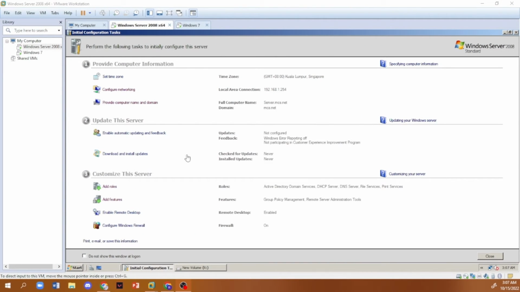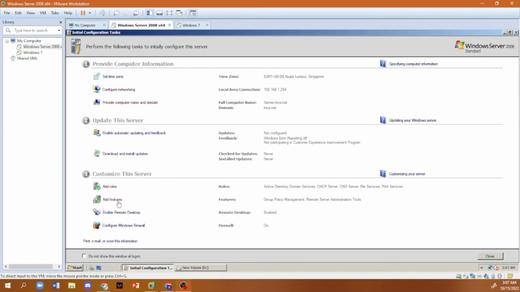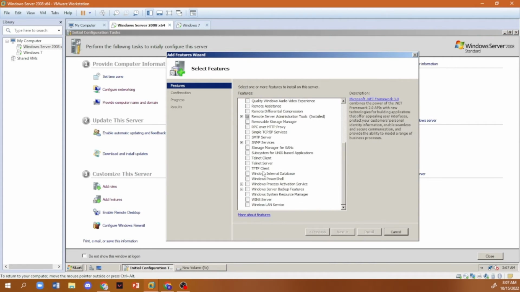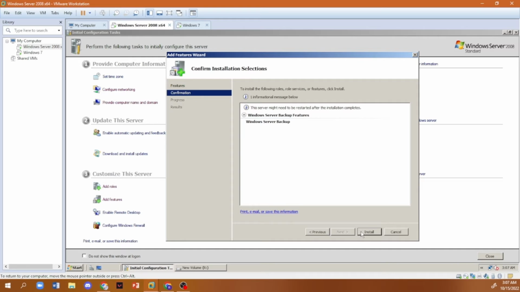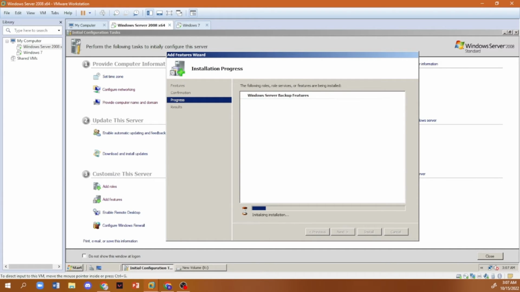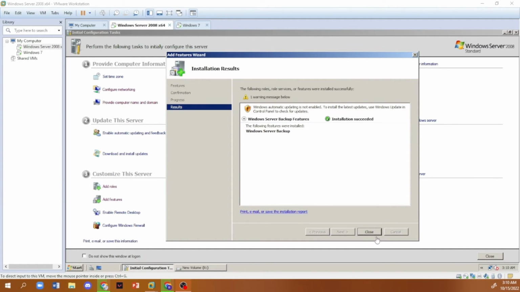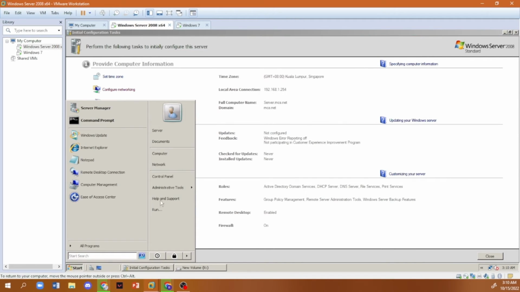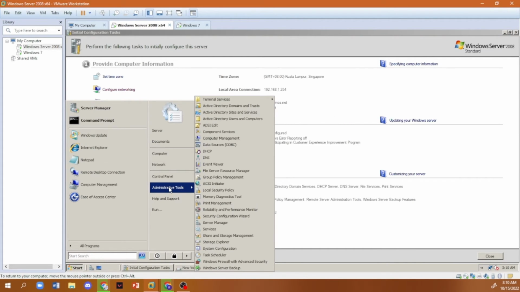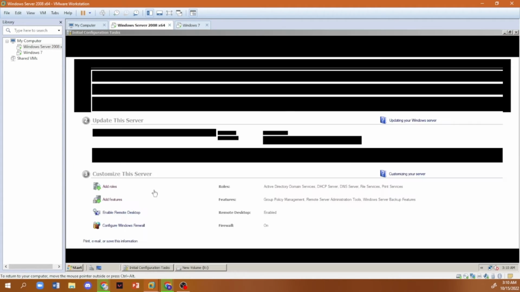Now, I will demonstrate how to do backup and recovery for the files on the server. In order to do that, you need to add the feature in the Initial Configuration Tasks, Add Features, and look for the Windows Server Backup feature. Check it, click Next, and then Install. Wait for the installation. After the installation, close the window and go to Start. Look for Administrative Tools and look for Windows Server Backup. Click it, Continue.